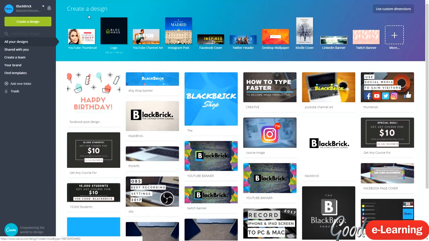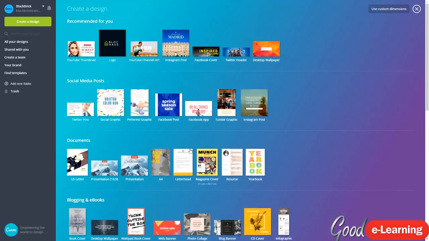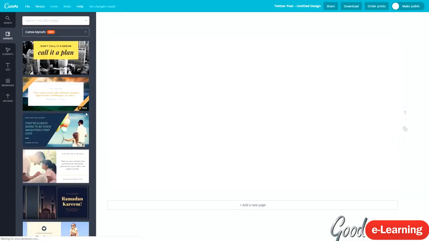So let's start. First of all, you want to go to the top where it says create a design. And if you can't see Twitter post up here, click more and then wait for this page to load. And then once it has, scroll down until you see social media posts just like this and click on the first one which says Twitter post. Okay, so click that now and let this new page load. And this is where we will begin our design.